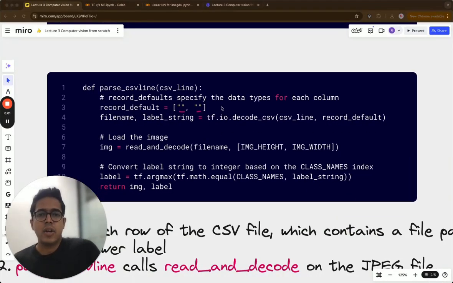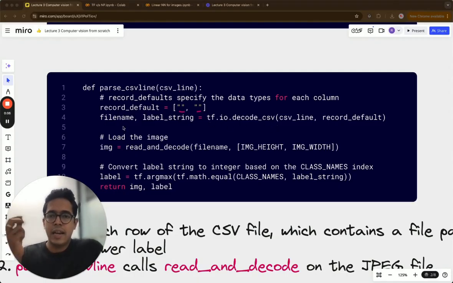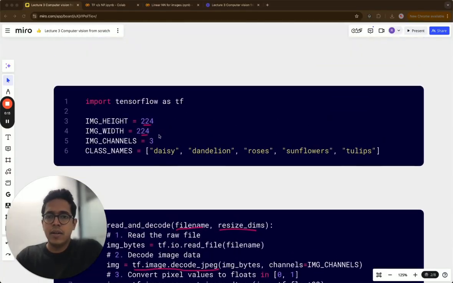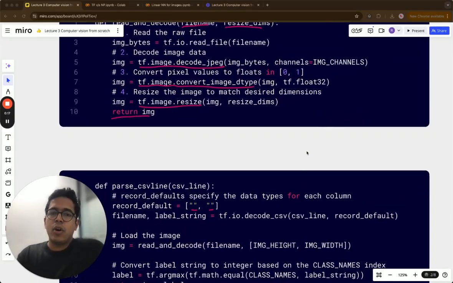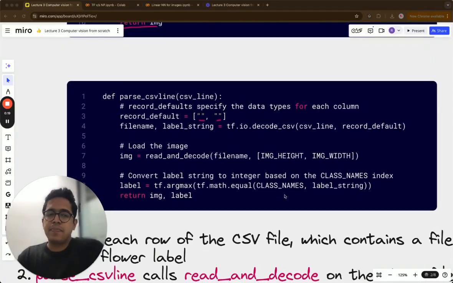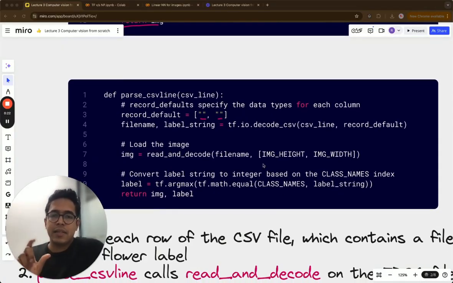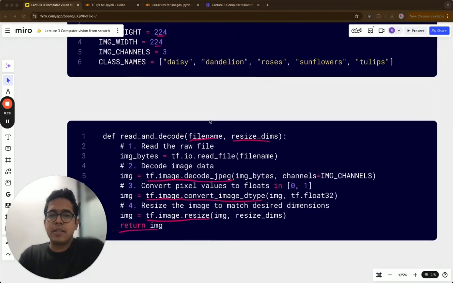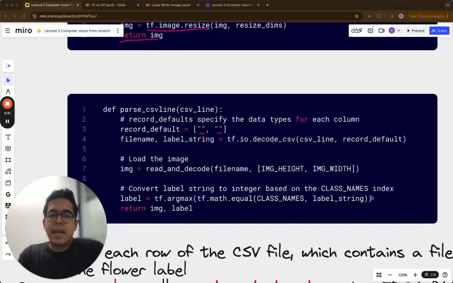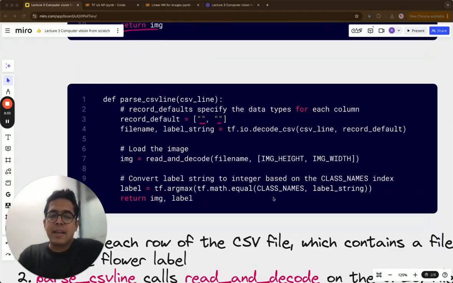And then tf.io.decode CSV, this function will fetch the file name, the image name, and the image label. So label is one of the 5 classes which we mentioned above here. This one: daisy, dandelion, roses, sunflowers, and tulips. And then what we have to do is we have to map the class names to the label string, right? Because label string would be maybe all of them are small letters instead of capital letters. Maybe there is a difference in the way label string is defined and the class name is defined.